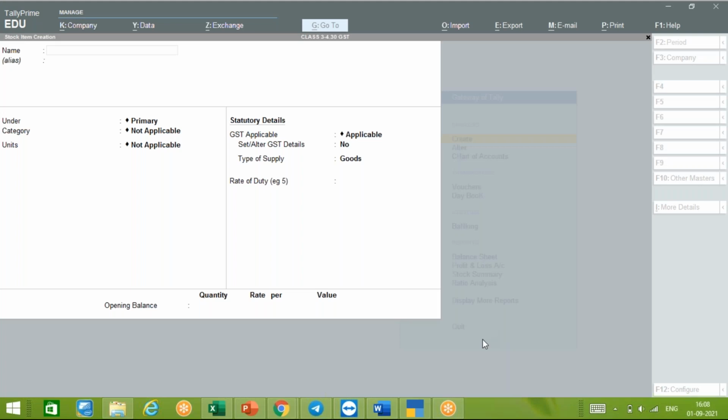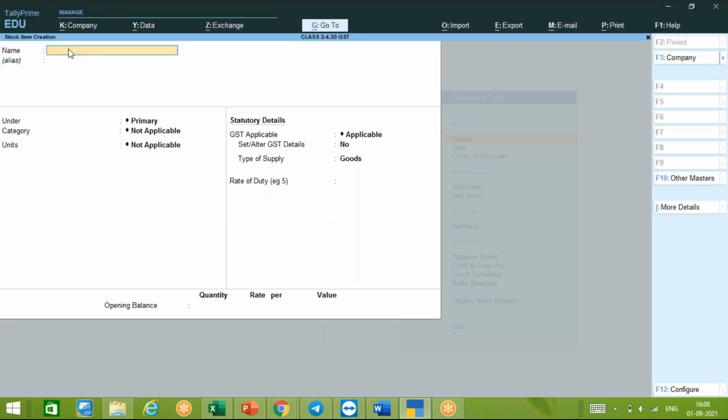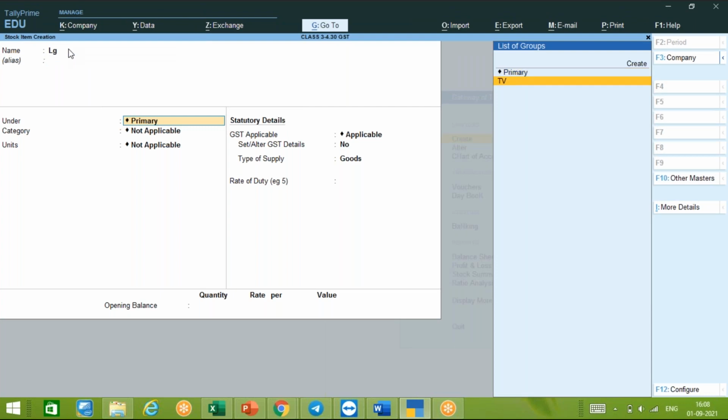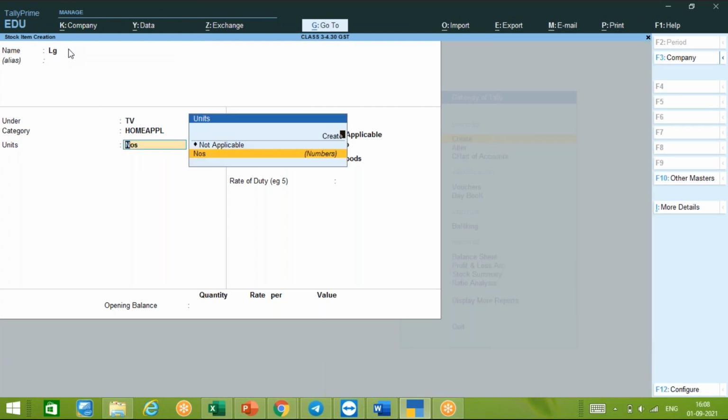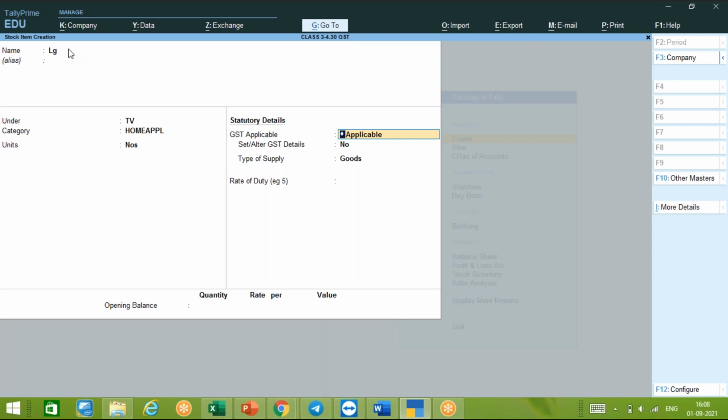Somebody asked me a doubt, after that I got to know that I was not audible to you. Okay, I'll start again with the creation of stock. So I'll create one more TV, with television numbers. This is the same as you create for other stock. When you come to GST applicable, say yes.